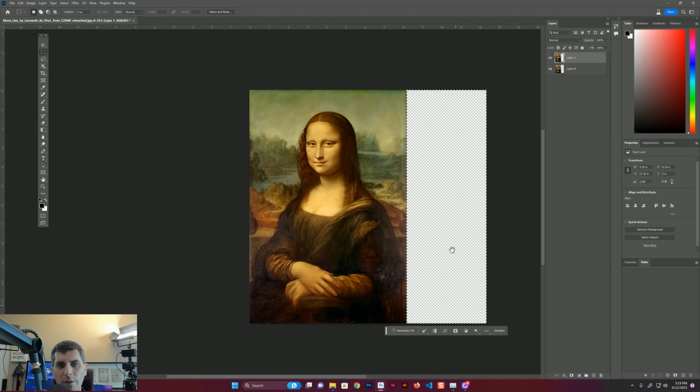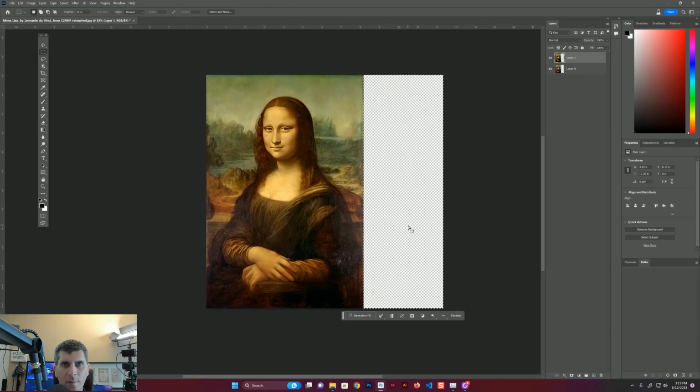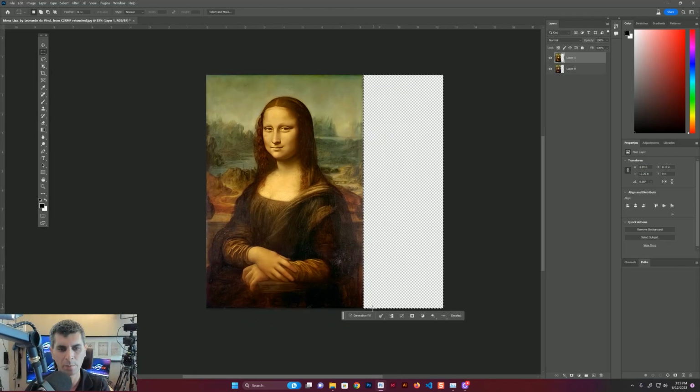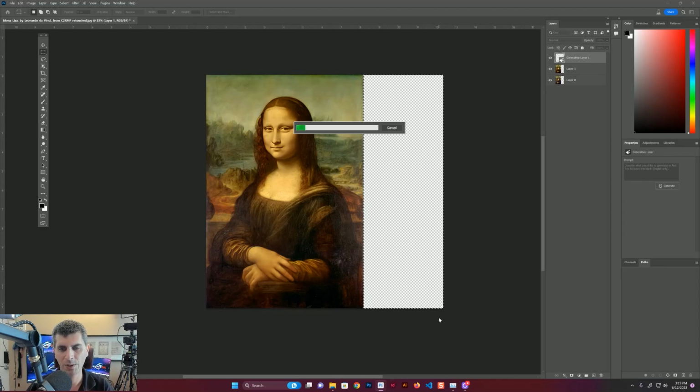Alright, so once we have that selected, we'll go ahead and push the generative fill button, and we'll leave it blank and it'll fill it in with the best of its approximation. And if you've used content aware fill, this feature is very similar to content aware fill when you don't put any description into the generate box.